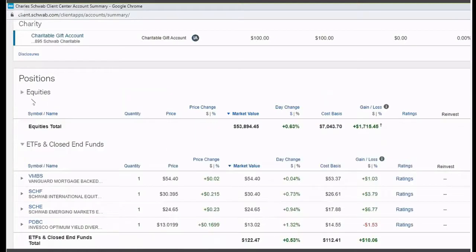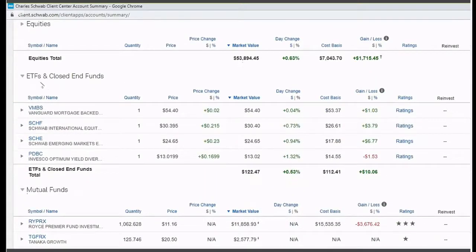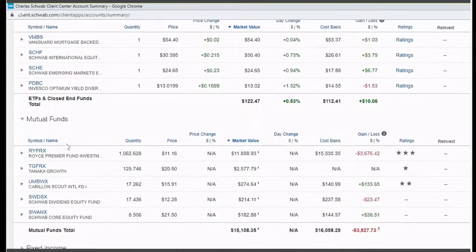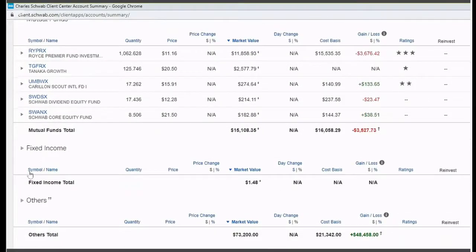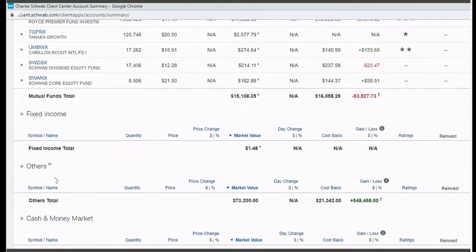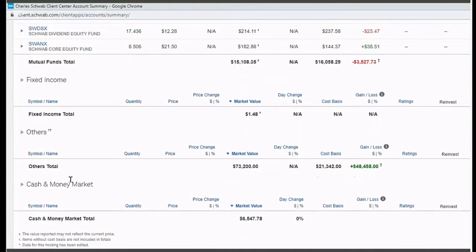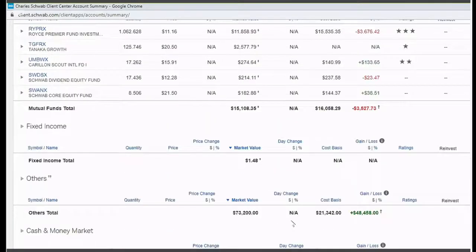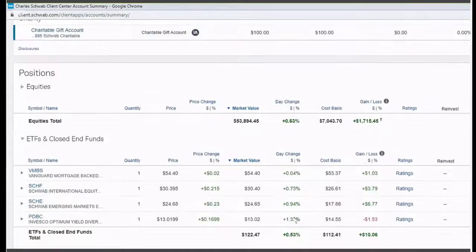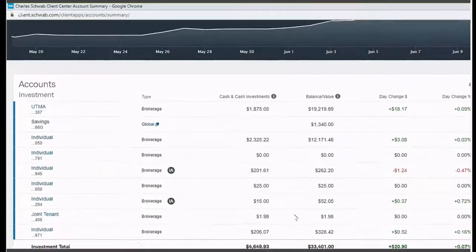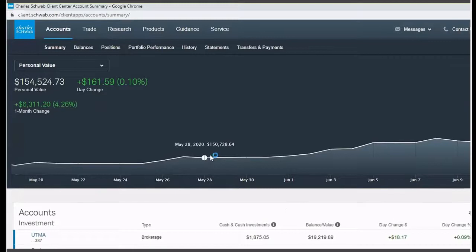Okay, so I can close down the equity, and then we break out your exchange traded funds and closed end funds, your mutual funds, any kind of fixed income or bonds that you have, any kind of other investments you have, and finally, cash. All of that is in a consolidated view for you right there on the summary page.